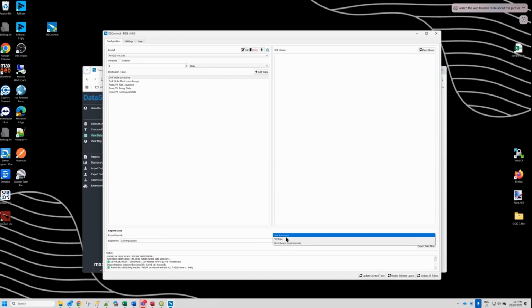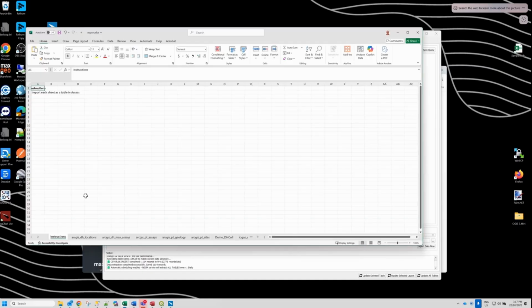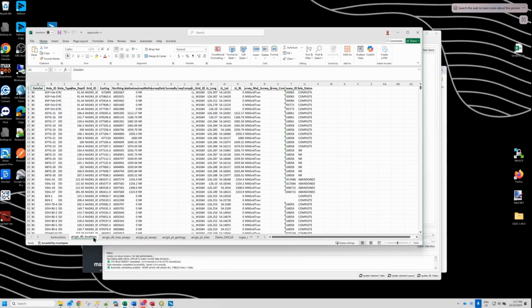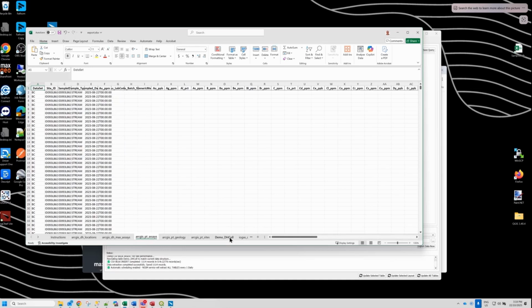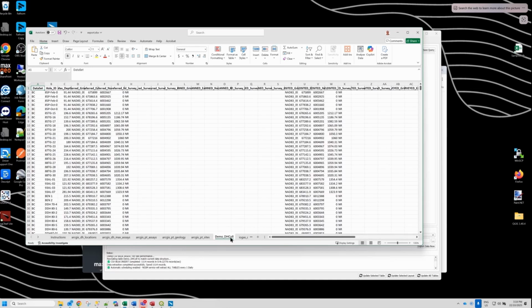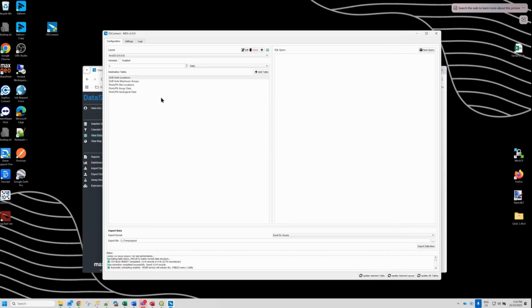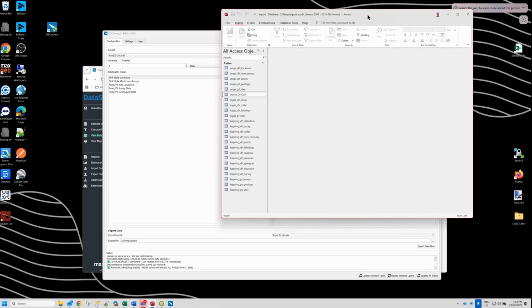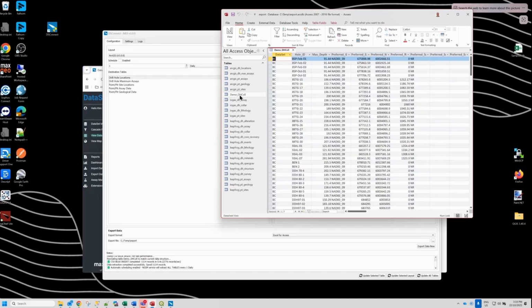But basically, an Excel export looks like this, where you get an instructions tab. And then for each table that exists in dsCONNECT, you'll get a new tab. And you see here, here's the demo DHCOL that we created earlier on. With the CSV export, you'll get a CSV file for every single table that is in dsCONNECT. In the Access export, you'll get a single Access database with a table for every table in SQL Express.